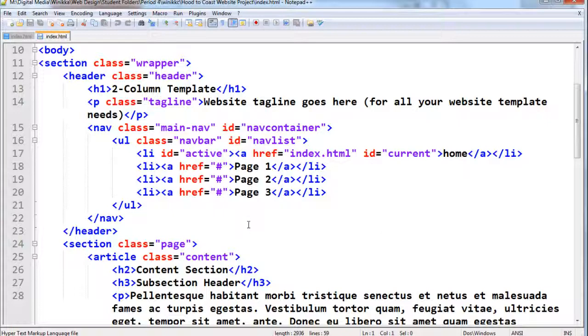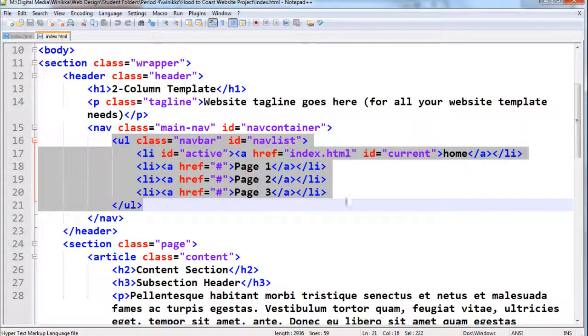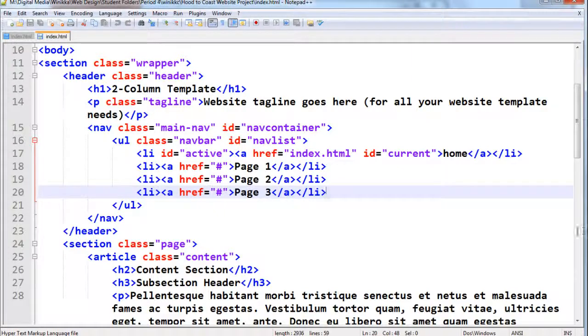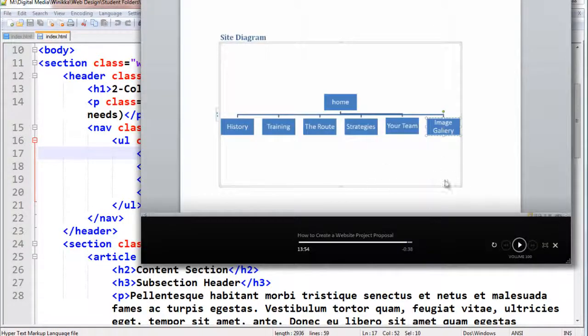Okay, so first of all, we're going to zero in on our navigation bar. We're going to make some changes here. Okay, we have a link to the home page, and it says home, and the page is index.html, and we're on index.html. So this link is going to work. And so what we want to do now is make changes to our other pages. So what I want to do is refer to this site diagram. So you notice there's a home page, there's one on history, training, the route, strategies, your team, image gallery. I might pull image gallery out and just focus on these others just for time's sake. Maybe later on I can add it.